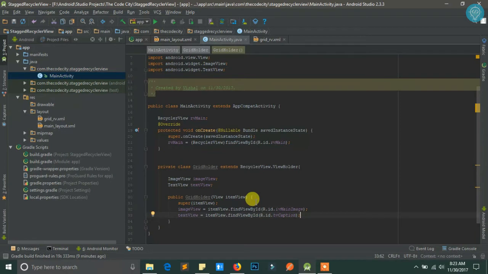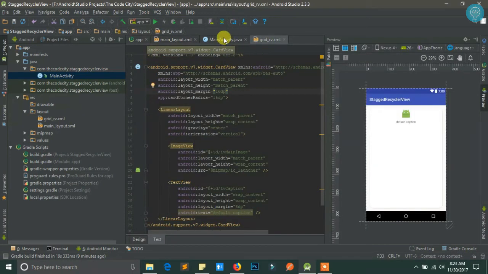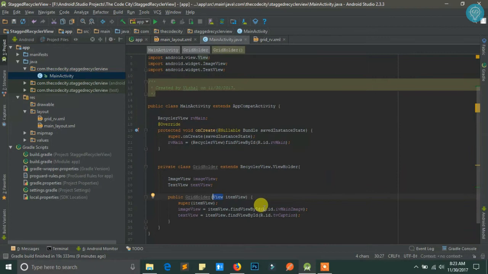Now we will need to use it inside our RecyclerView. Now see, notice what we are doing is we are using this findViewById method on this view. We will need to pass a view. We will need to pass this view to this GridHolder. What this view is, is this grid RecyclerView. So we are finding R.id.mainImage inside gridRV. So we will pass this gridRV to this GridHolder from inside the adapter.